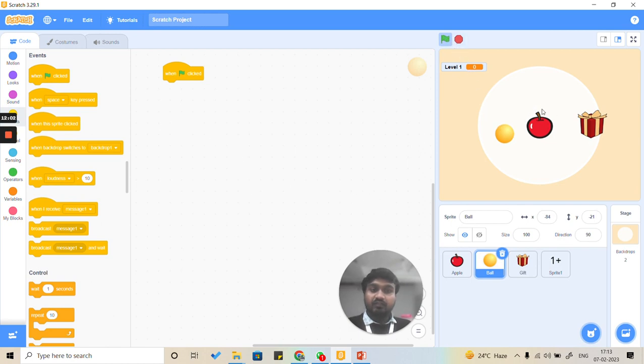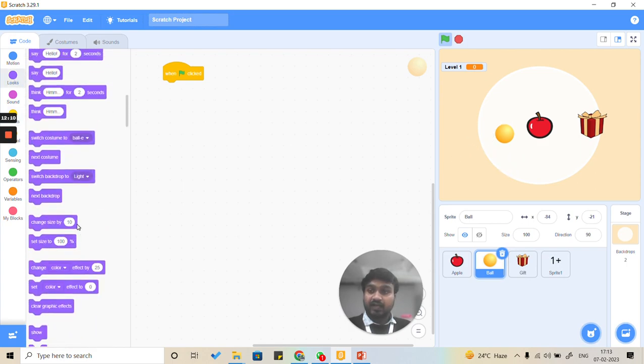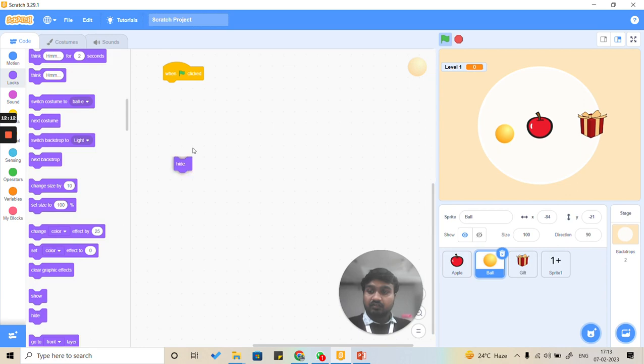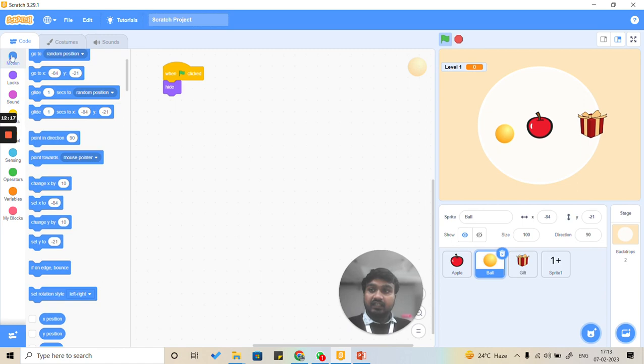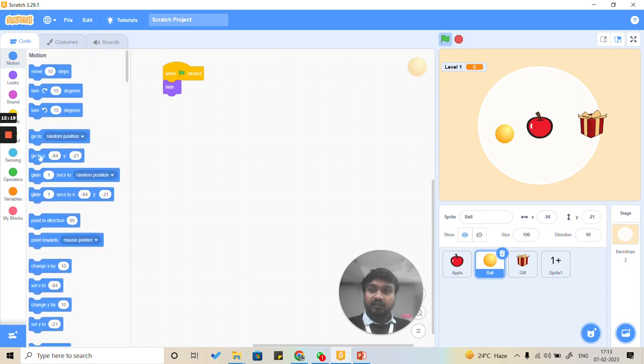First of all, we use an event when green flag is clicked, and we want that whenever we click on the green flag, only the first sprite, that is the apple, should be visible. The next sprite should be invisible or hidden. So we are going to hide this. So we click on the hide option, and we want it to go to the center of the stage. That is, it should go to x0, y0.